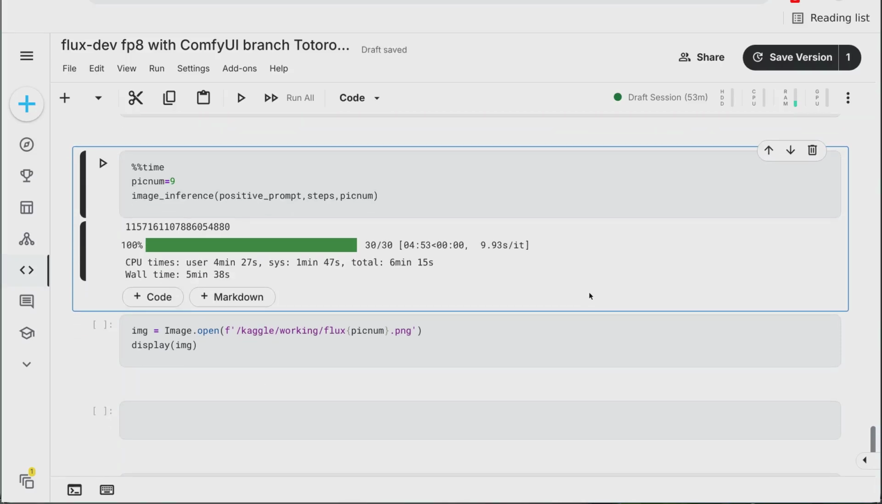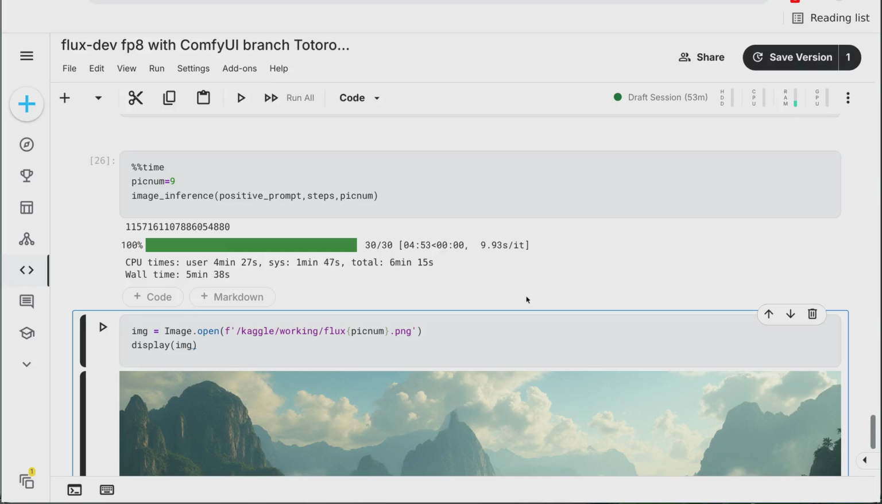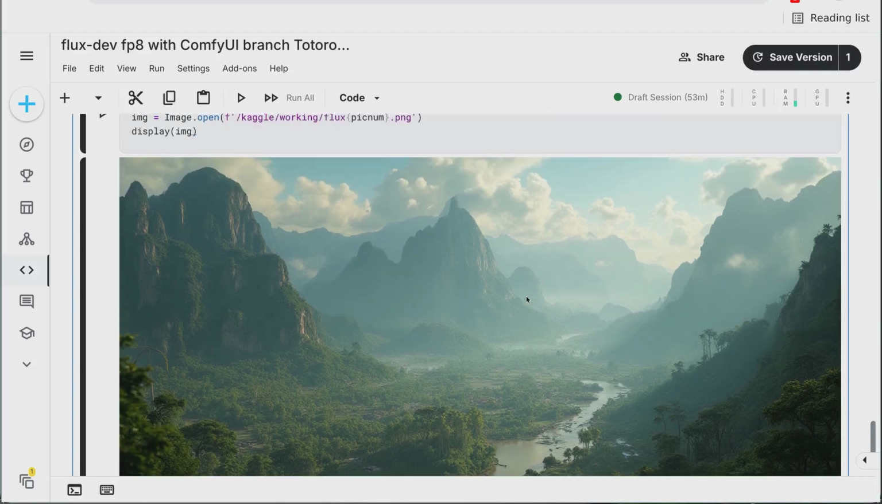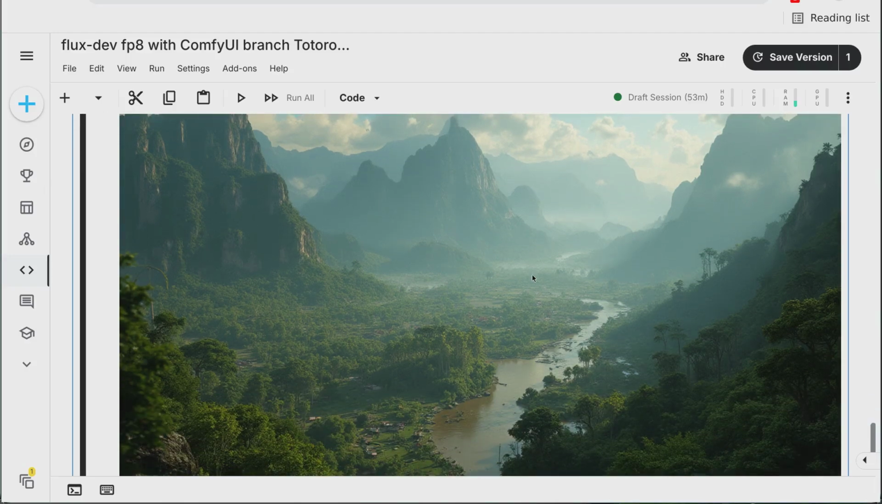So that's finished now. Let's see what this looks like. Yeah, man, I actually do like that. See, the background is reasonably sharp. I like them clouds, man. This is Flux Dev, man. You can definitely do some work with this.